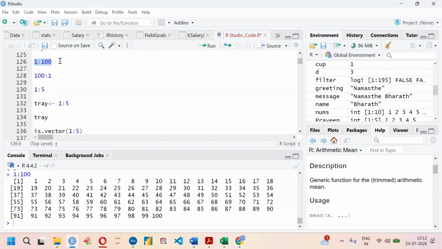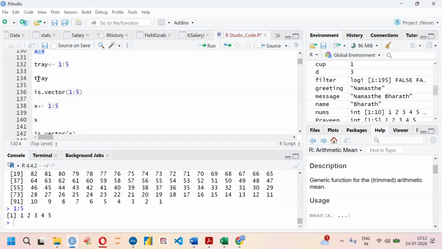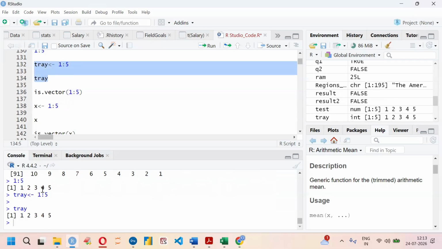1:100 gives you numbers from 1 to 100. 100:1 gives you numbers from 100 to 1. Right, you see, you got numbers from 100 to 1. Again, 1:5 gives numbers from 1 to 5. Next, tray <- 1:5. So what is tray? Tray is nothing but numbers from 1 to 5. As you see here, we get numbers 1, 2, 3, 4, 5.